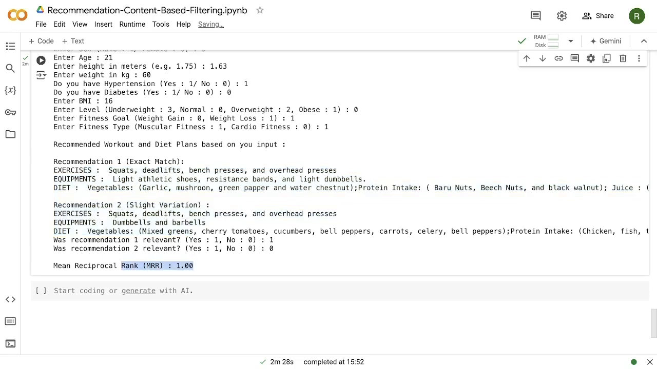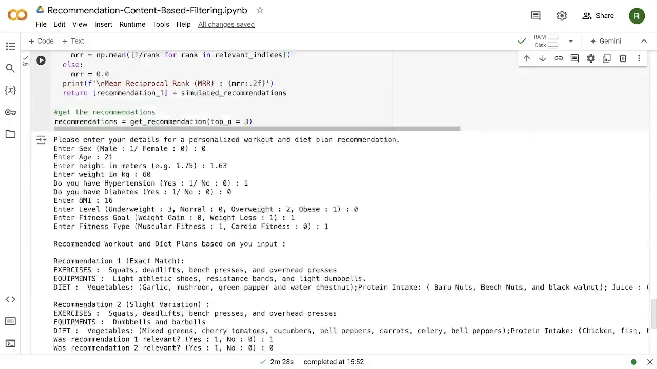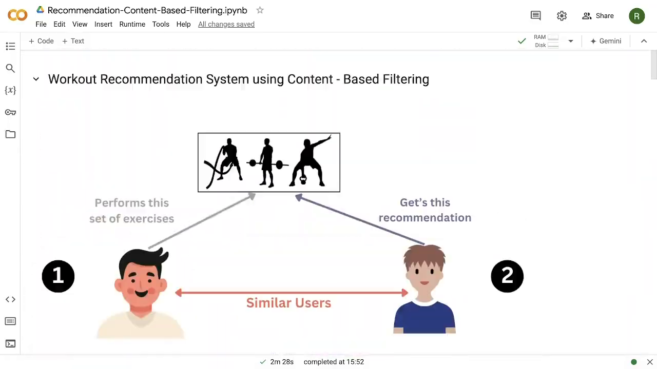Let's say the candidate had entered 0 for recommendation 1, that is, she wouldn't have found recommendation 1 relevant, and had found recommendation 2 relevant, then the mean reciprocal rank would have been 0.75. And if the person hadn't found any recommendation useful, then the mean reciprocal rank would have been 0. And if the person had found both recommendations useful, then the mean reciprocal rank would have been 0.5, that is 50-50. So this is how you build a recommendation system for personalized workout and diet plans using the content-based filtering technique.